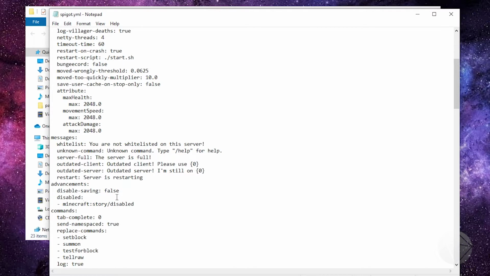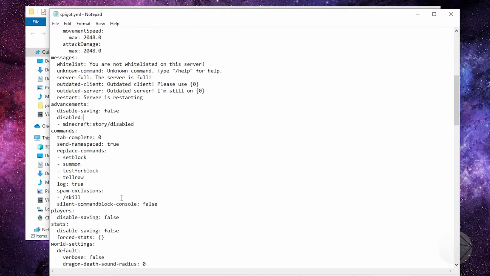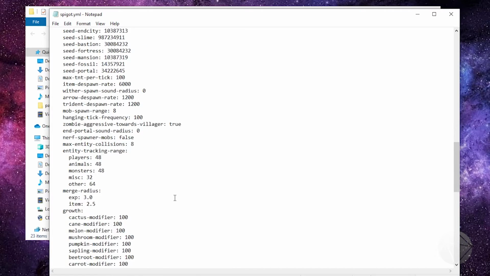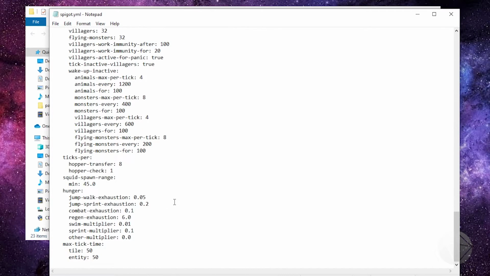You can turn off the advancements completely. This is really good for like tab completion. You can set up what gets tab completed, what commands can be used and stuff. And yeah, there's just tons of stuff in here that you can do.